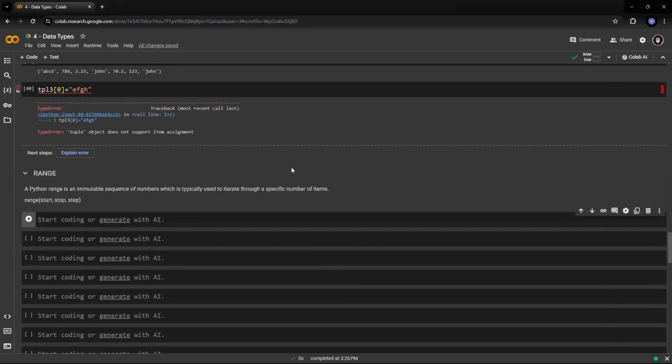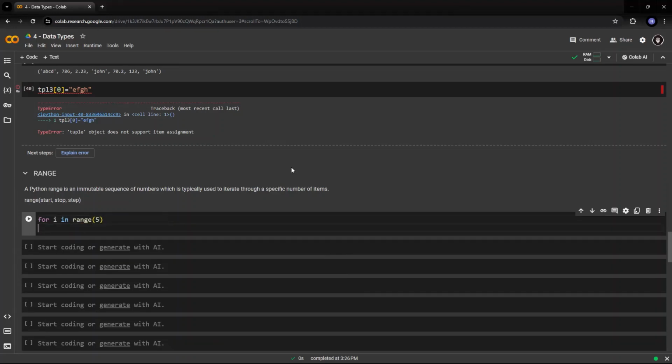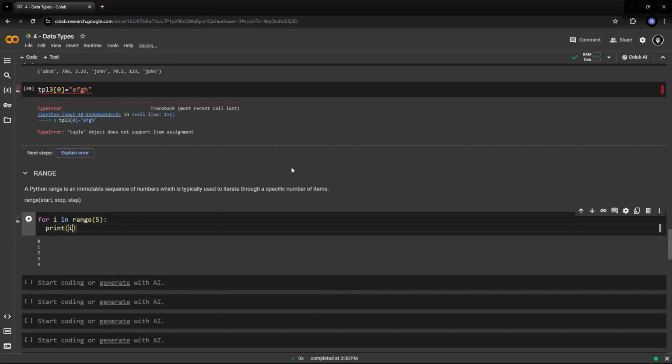I'll write a for loop, which we'll again see in a later session. This is just an example to give you an idea of the range data sequence. So I'll say for i in range 5. By default, it will start with 0. And I'm asking it to print i. So let's see what is the output. As I said, the starting point is by default 0, so it has started from 0 and it has ended at 4.